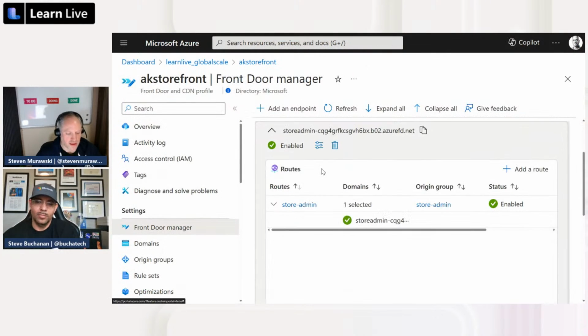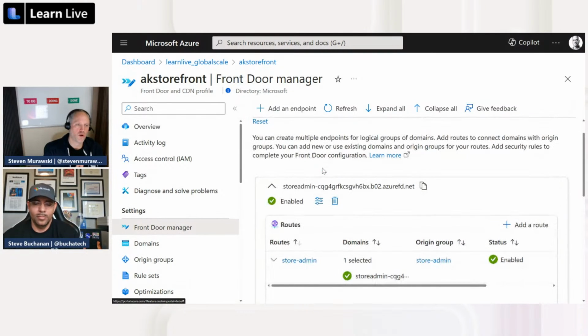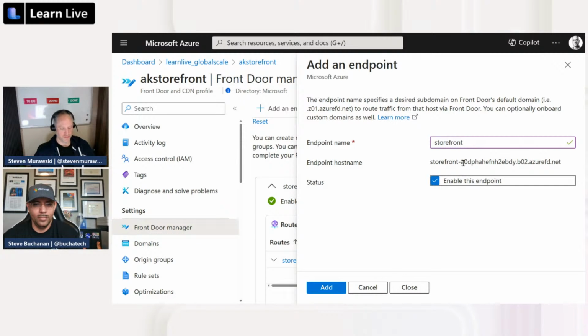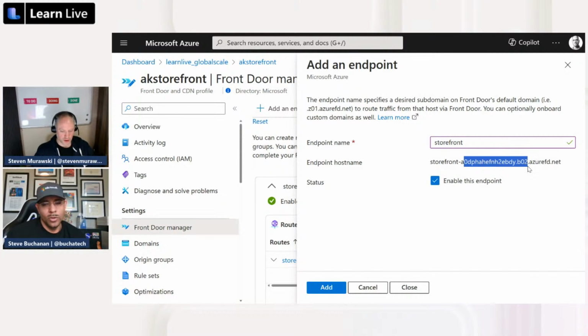All right, let's set up a route for our storefront, because we just have the store admin set up. So we're going to add an endpoint, and let's do storefront. It generates this random name.